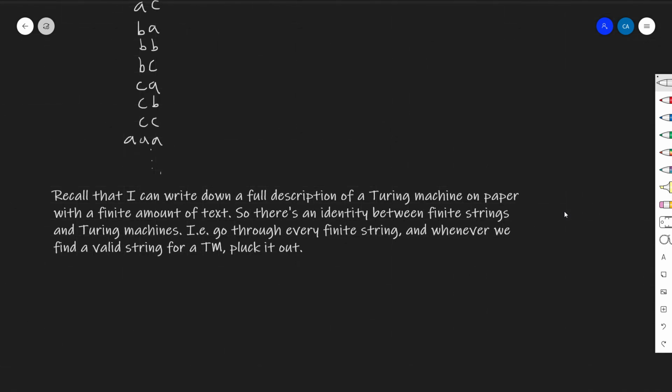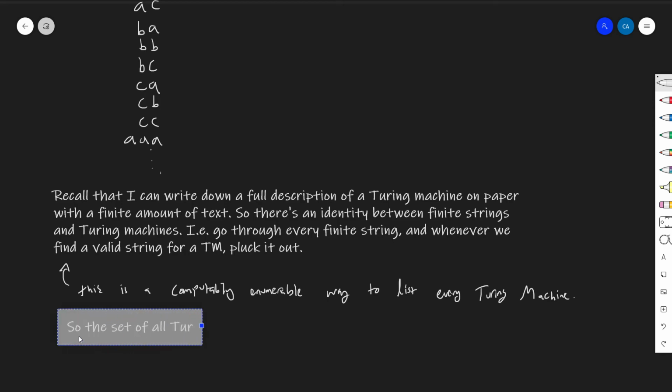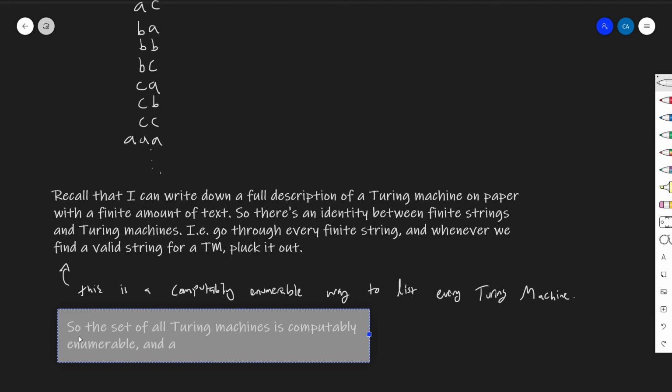So this is a computably enumerable way to list every Turing machine. I'm making this a little long-winded, but it's incredibly important that we note this right now. So the set of all Turing machines is computably enumerable and also countable.